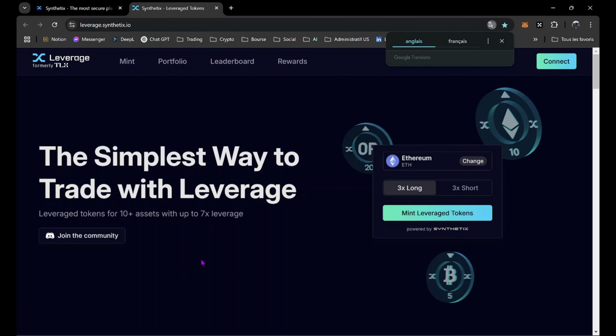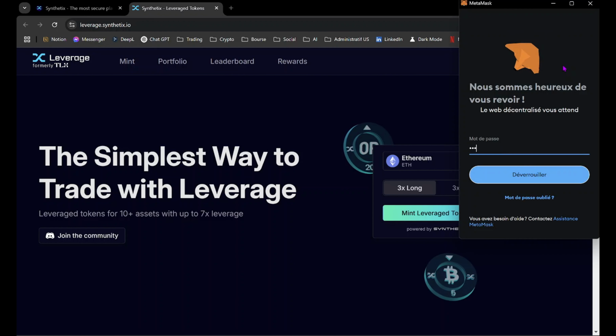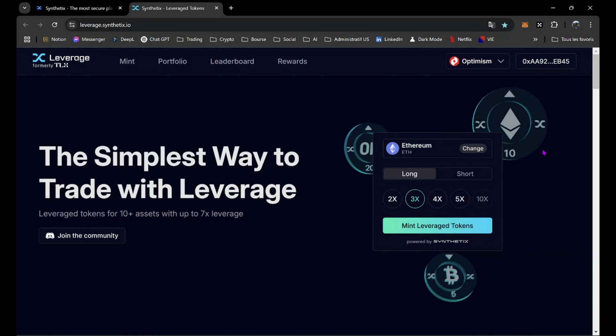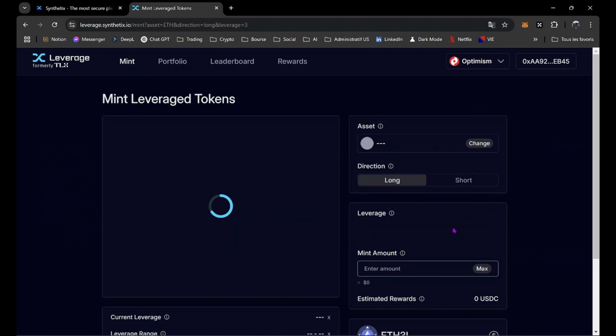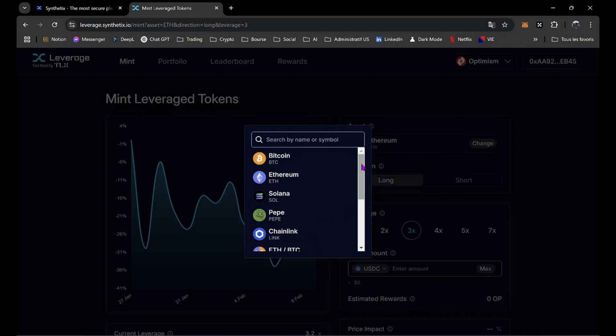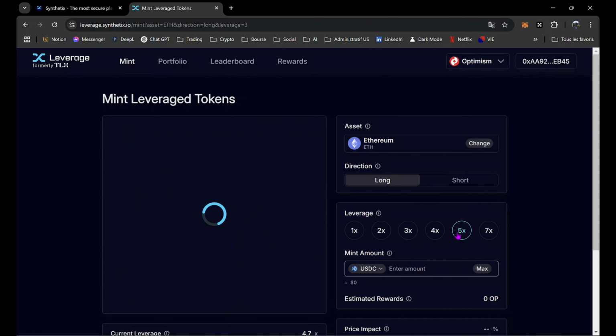We'll then connect our software wallet. My MetaMask is directly connected to my Ledger for even more security. Then click on Mint Leveraged Tokens. We arrive on this page, and we have the list of all the cryptos available for trading with leveraged tokens. We select Ethereum, for example. We choose the direction of our trade here, long or short, and the leverage we want, for example 5.